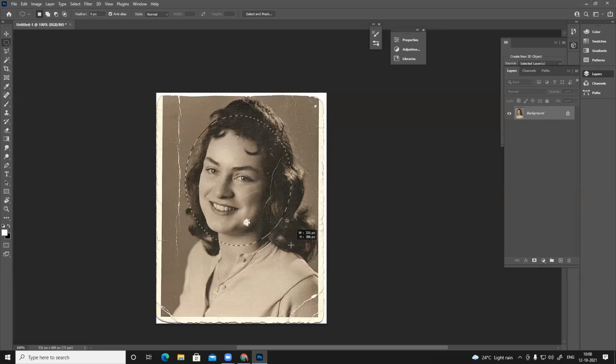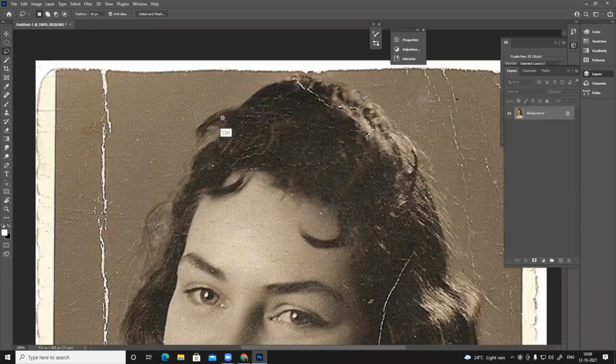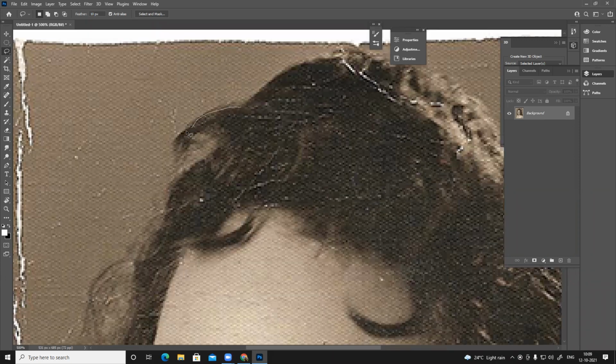Then the elliptical shape can be an oval or a circle. If you want an exact circle, hold Shift for a perfect circle, then deselect. Then you have the lasso tool, again with multiple options. The first is the lasso tool, to create anything custom, something manual. Suppose I want to select this hair strand, I simply select that section.